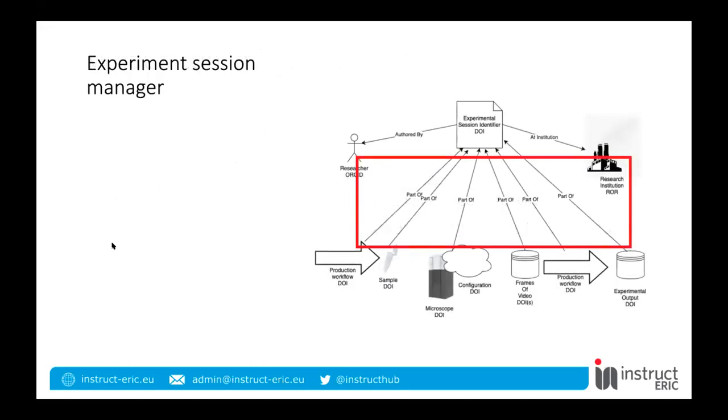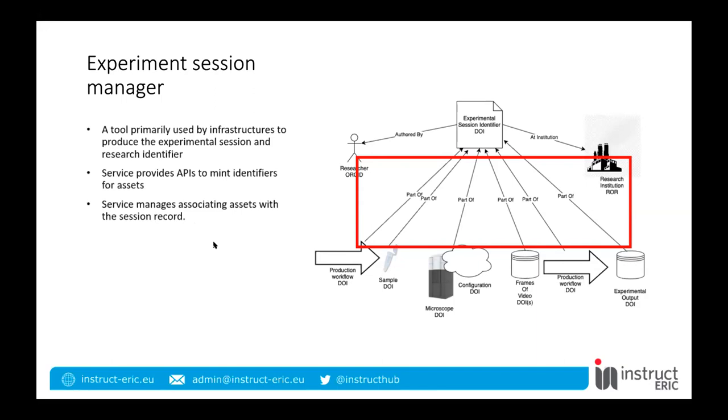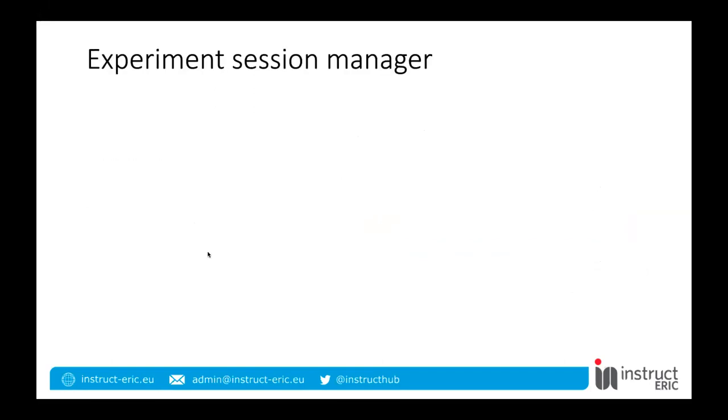To start off with, we have this concept of an experiment session manager. It's a terrible name, but it's what I use, which handles this part. This will primarily be used by infrastructures when someone visits. So this would handle the minting of the initial PID and then linking, and then as we go through, we can add to that. How I imagine this tool to work would be something along the lines of this.